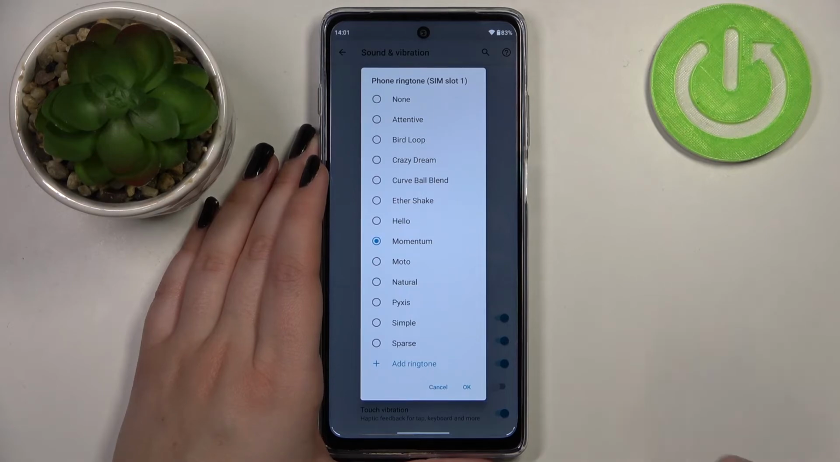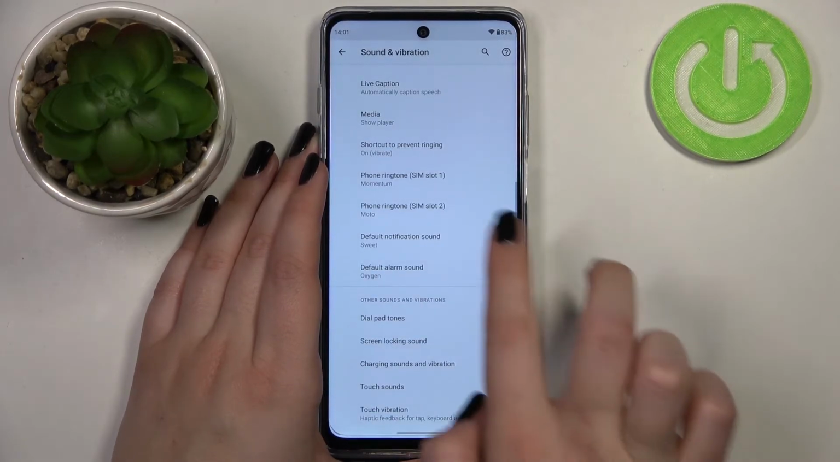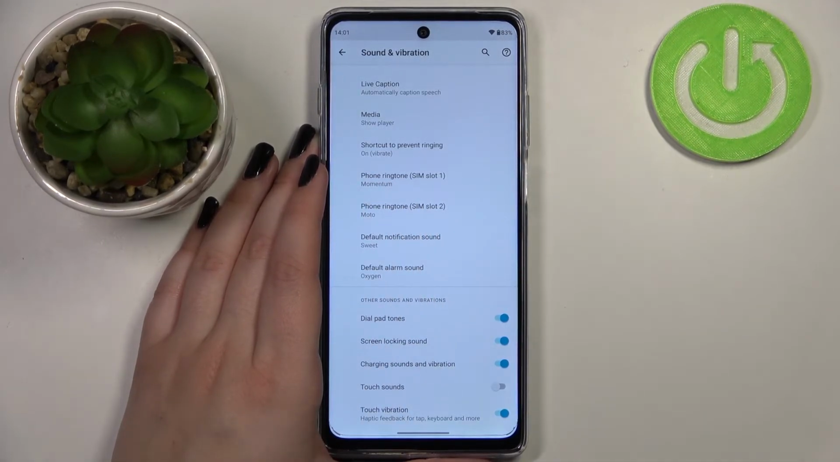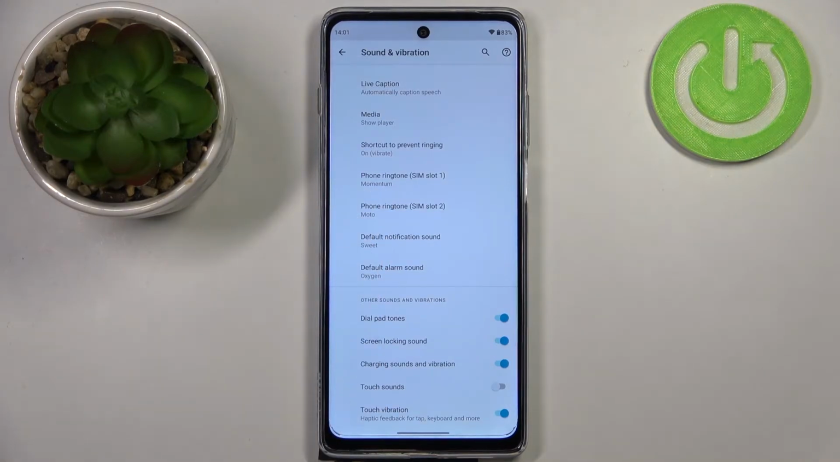just make sure that it is marked and tap on OK. And as you can see, after getting back, you can see that we've got the ringtone we just chose noted here. So it means that from now on your device will use the chosen ringtone in order to communicate with you, to show you the incoming call.